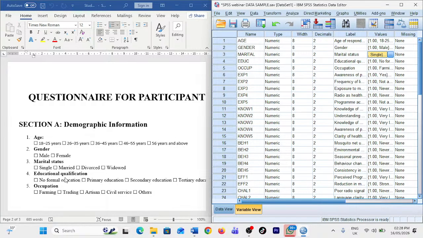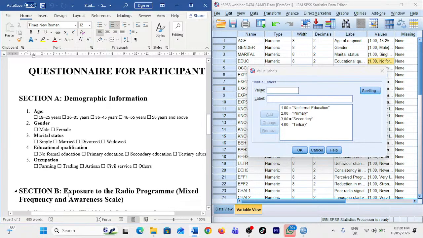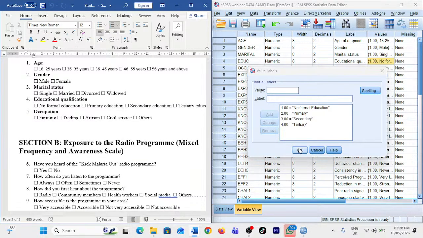So for educational qualification, you see 1 is no education, just like it is on the questionnaire. 2 is primary. 3 is secondary. 4 is tertiary, right? Just like that. Then we move down to click on OK.